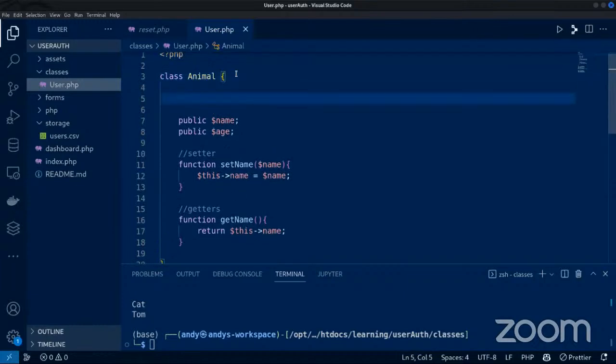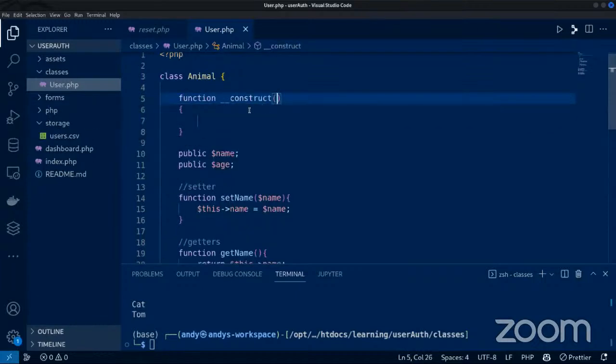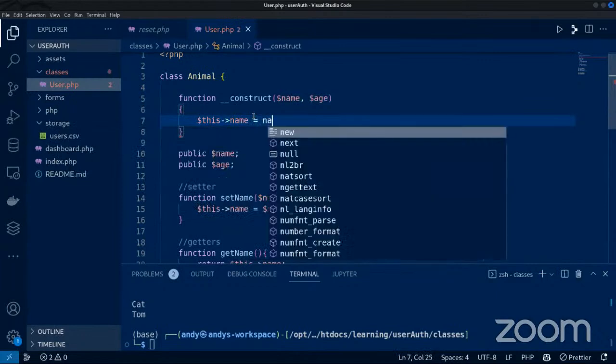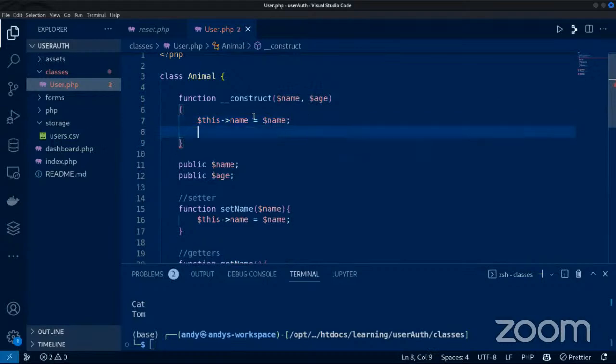Now, use the function __construct keyword, right? This underscore underscore construct, and you can pass in the name and say the age, right? And what you need to do is like this: this->name is equal to name, this->age is equal to age, right?